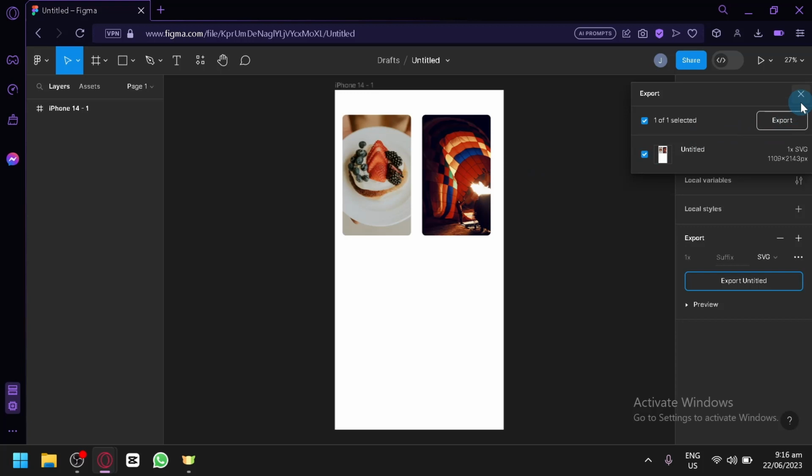After that, all you need to do is to drag the specific file into Adobe XD and it will automatically be converted to an XD file.